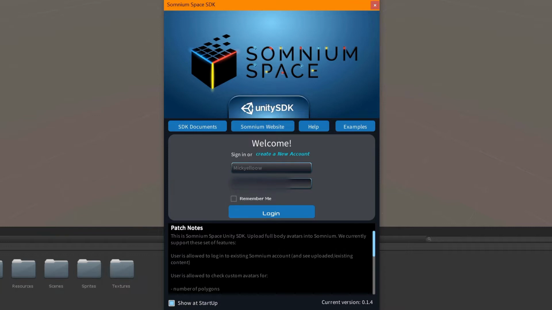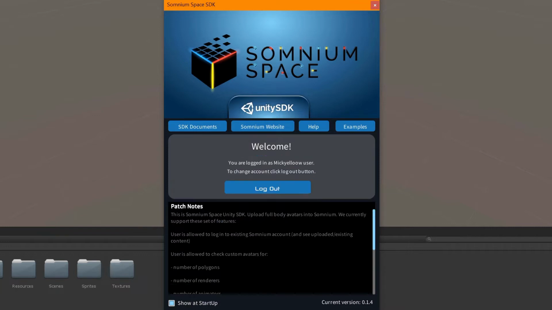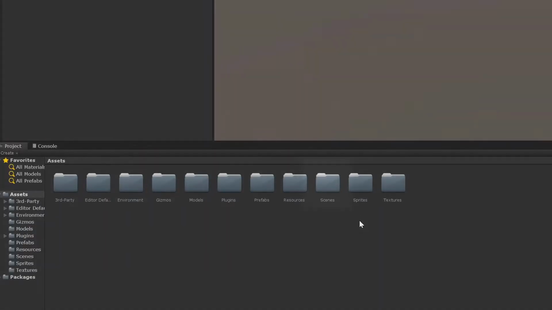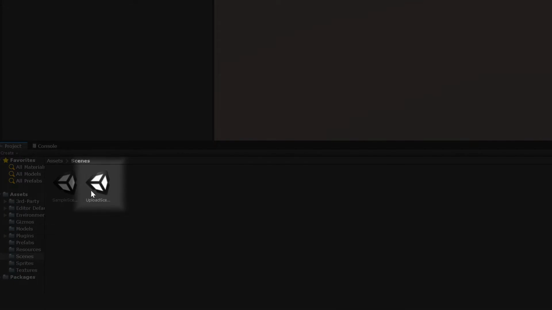Just enter your Somnium Space account credentials and press Login. You should now be good to go. We'll first enter the upload scene, which is situated in the Scenes folder. Go inside this folder and double-click Upload Scene.